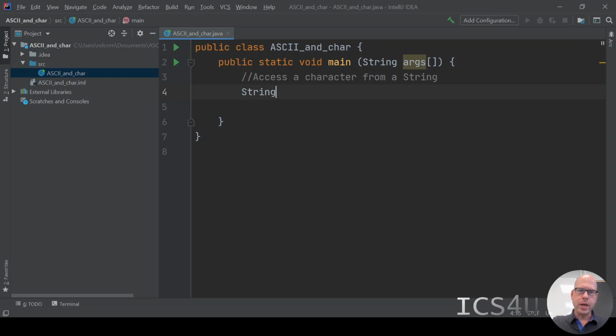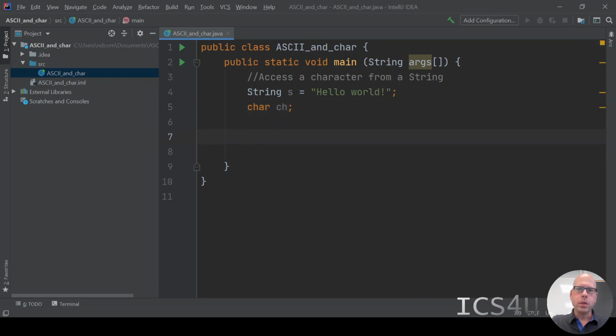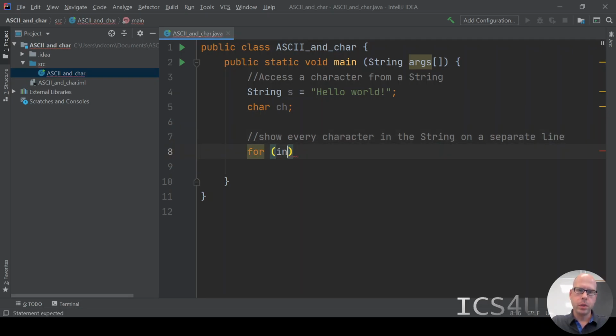So we'll create a string called s, and I'll just put hello world and an exclamation mark in there. It doesn't matter, just as long as there's a string in there. And we'll have a character called, well, let's call it ch. What we want to do is show every character in the string on a separate line. So we'll use a for loop, and I'm going to use a counter variable called c that's declared inside of the for loop, so its scope is only in the for loop.